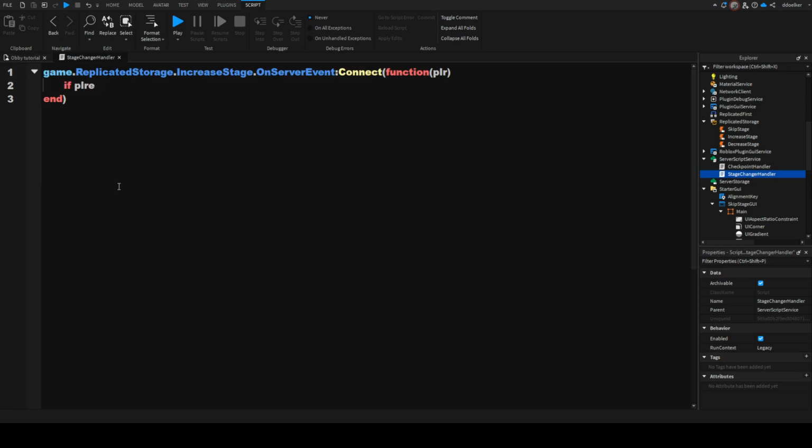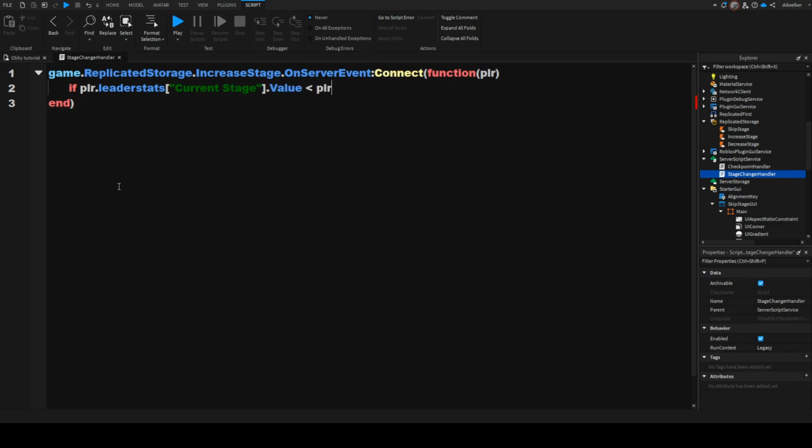If plr.leaderstats["CurrentStage"].Value is smaller than plr.leaderstats["HighestStage"].Value, then plr.leaderstats["CurrentStage"].Value += 1. And finally, just plr:LoadCharacter().